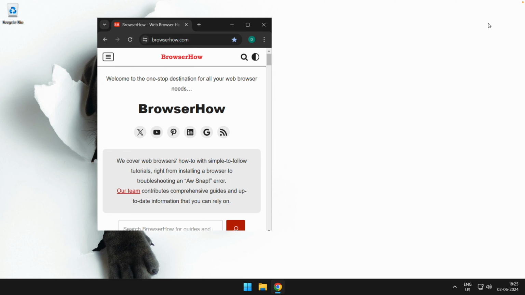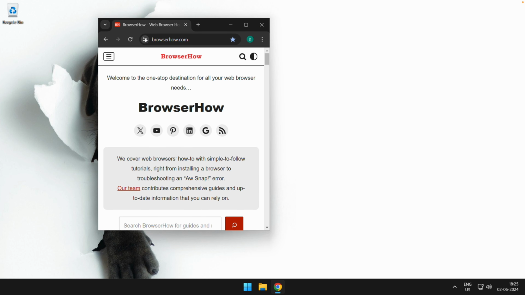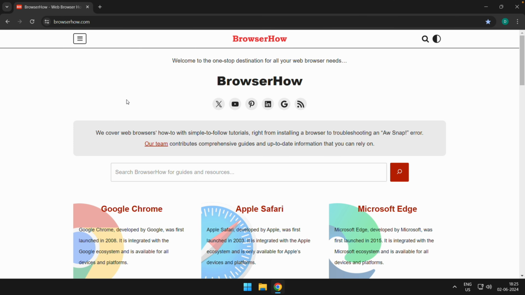One is that you can resize the browser screen, and then drag the customize icon here in the address bar and simply drop it anywhere on your desktop screen, and it will create a shortcut. Now this is one way to create the shortcut.